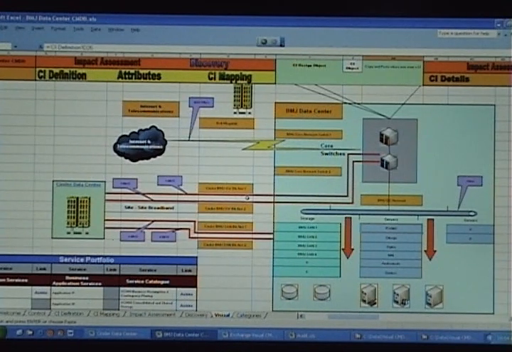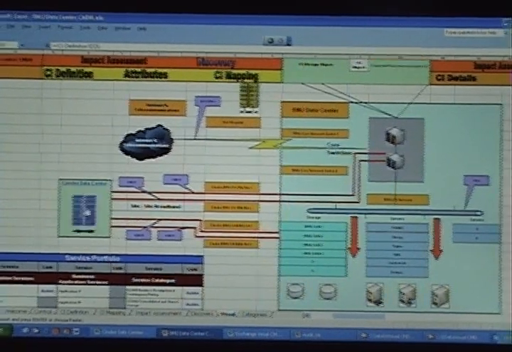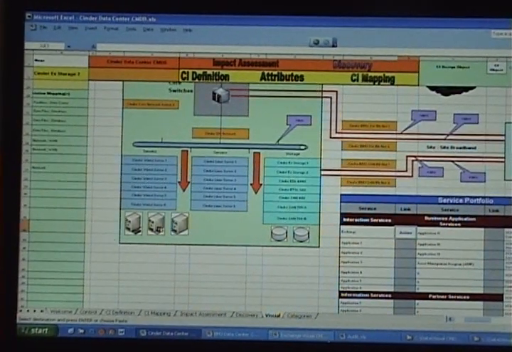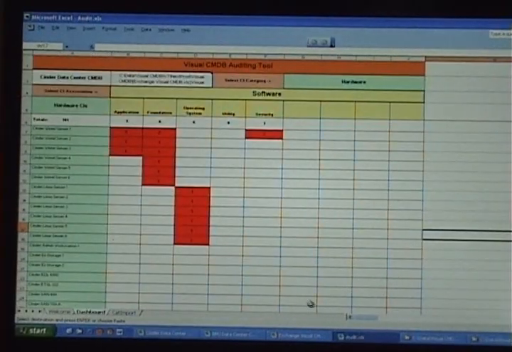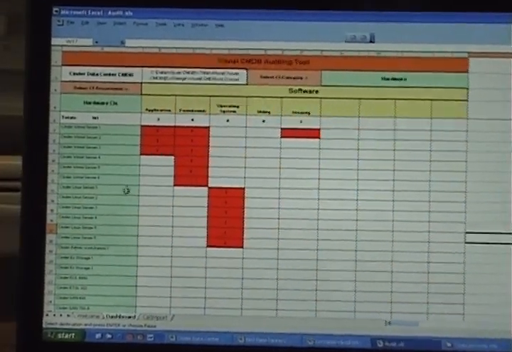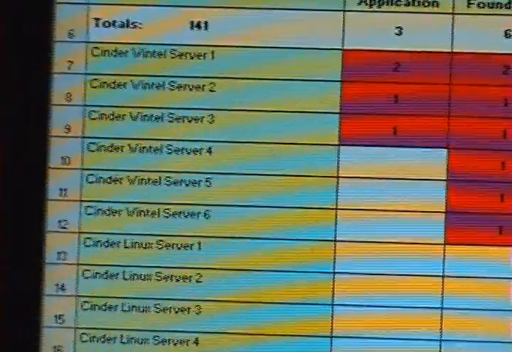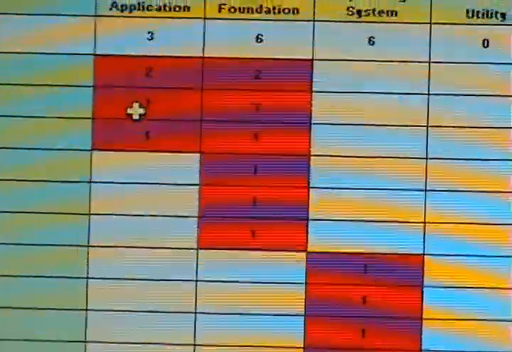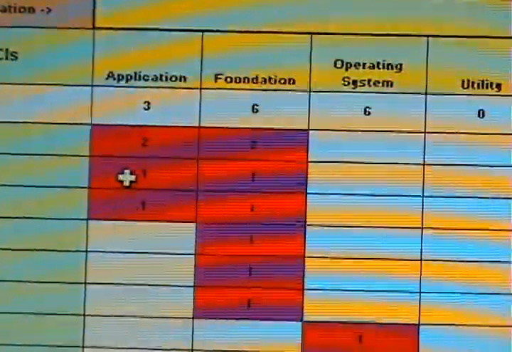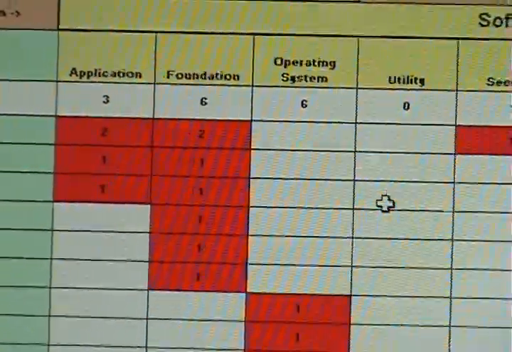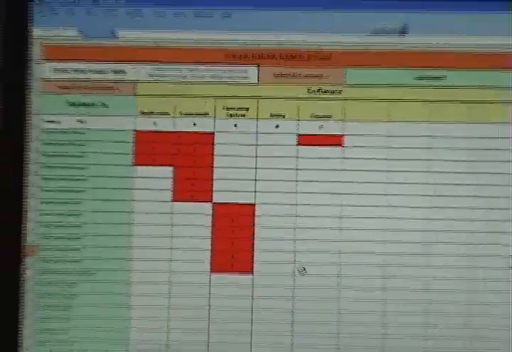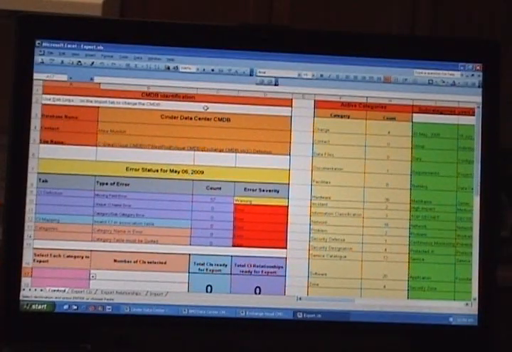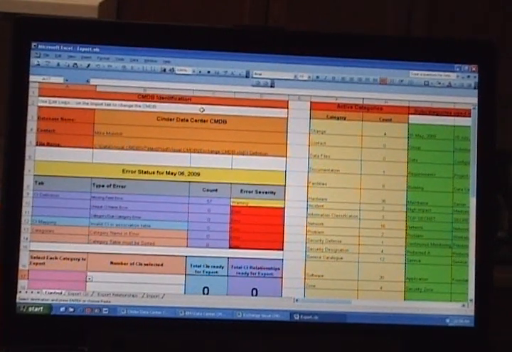How much work is left to do to configure all the servers in our Cinder data center? If we take a look at the audit tool, we can see down the left-hand side all of our servers, and we can see the software coverage, the application foundation, operating system, etc. coverage of our servers.